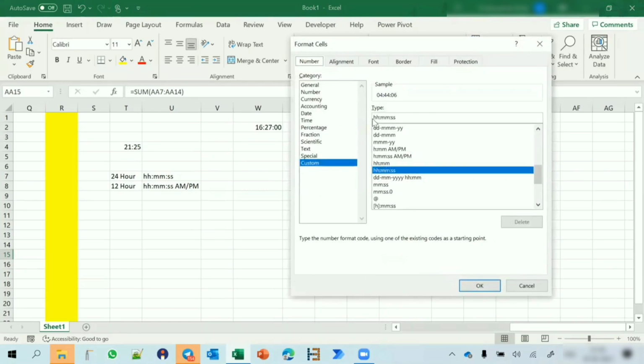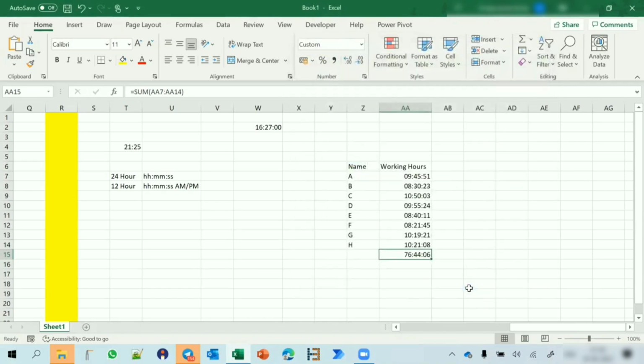Now, how to store it? We can use square bracket. Only square bracket. Open and close in only hours, not in minutes and seconds. Automatically, it will be calculating the total hours. So there was only a problem with the formatting that we had.